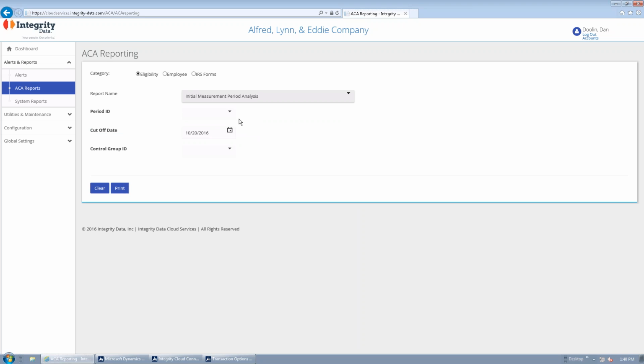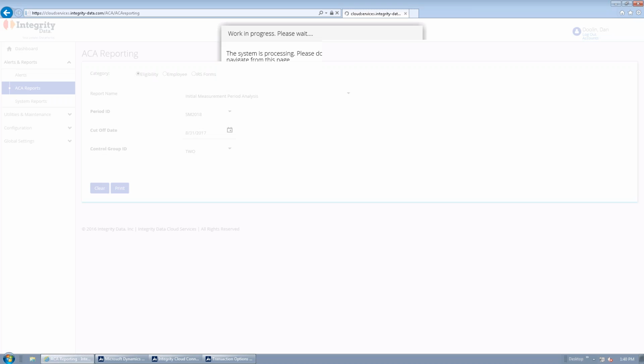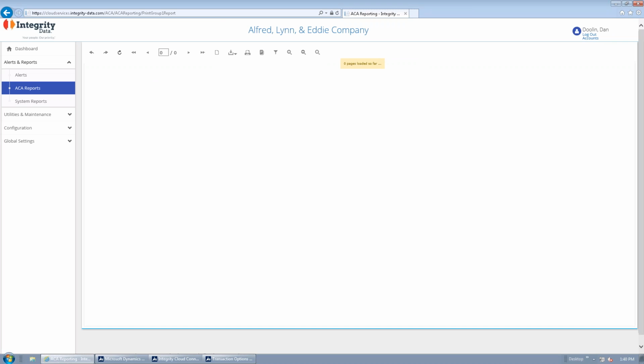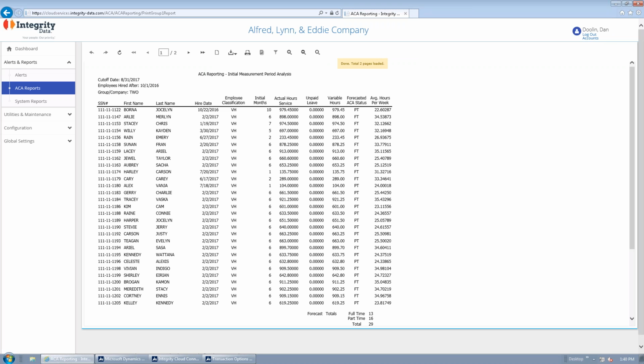Okay, we're going to run a report called Initial Measurement Period Analysis. I'm going to change the date here. So this report will come up on the screen. These reports can be printed, obviously. They can be downloaded as PDFs. You can export them to Excel and do some filtering if it's a large report for your organization.